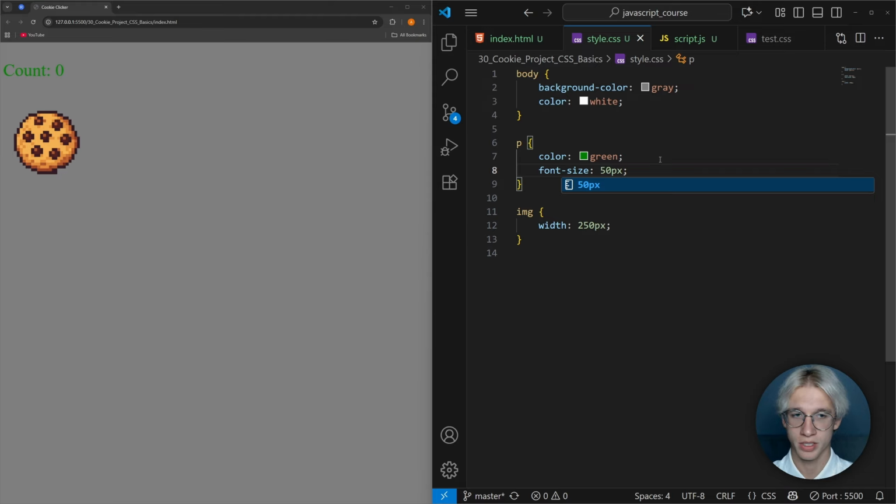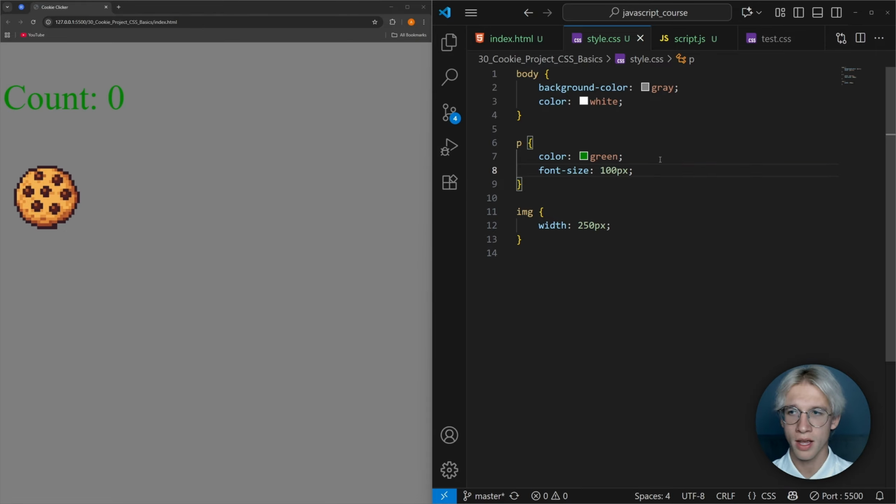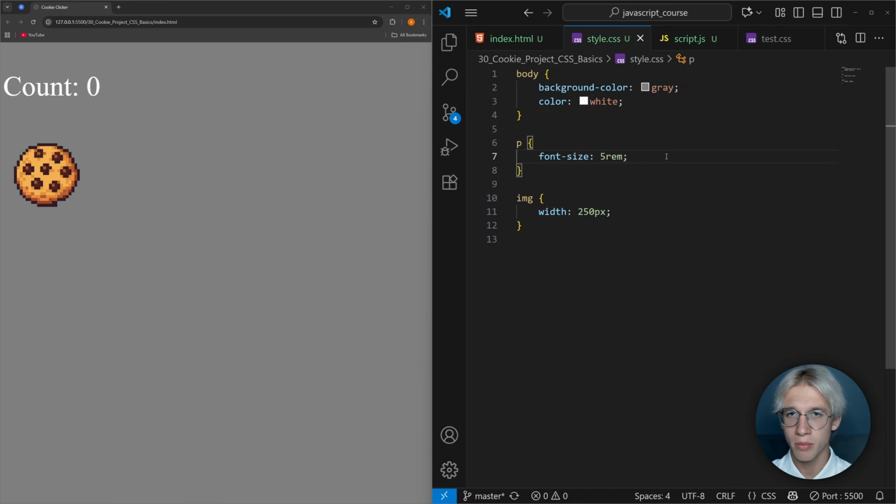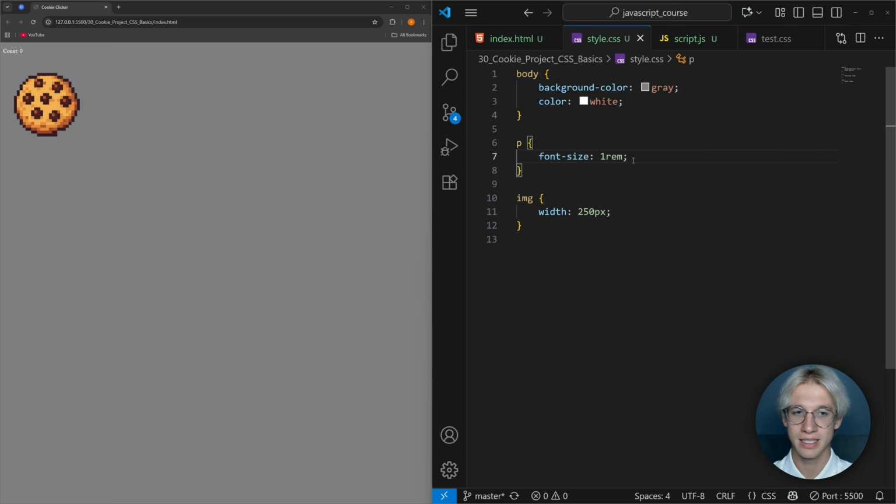Let's try 100 pixels. I also don't like this color, so let's delete green color. So now I like the size of our font. But if you Google for any CSS code, probably you will see rems instead of pixels. Rems are also static units, so one rem is the same as 16 pixels. But I return back 100 pixels.